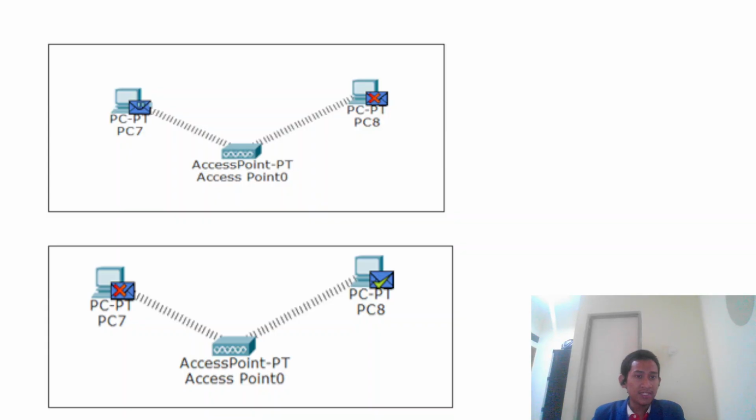The experiment showed that access points also operate at the data link layer, using wireless protocols such as CSMA/CA to avoid collision in the air. Wireless networks are flexible and convenient, but require careful configuration to maintain stability and speed.